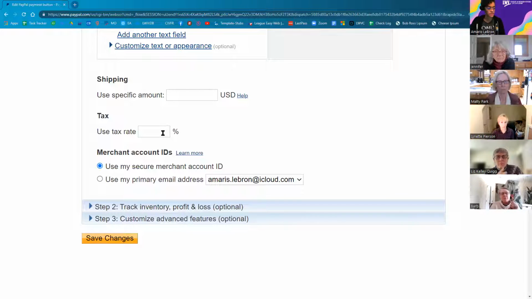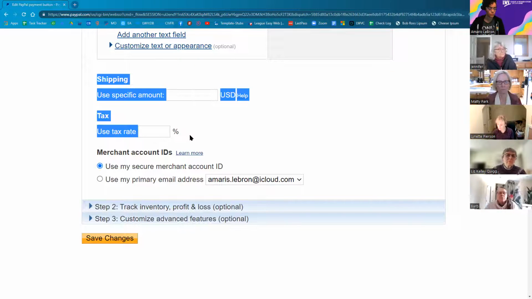So the shipping and the tax, those are both for merchandise that you would fill out. So you could skip these two for membership. And I don't know if event registration, you probably don't have to charge tax for as well. I think it's just for merchandise.